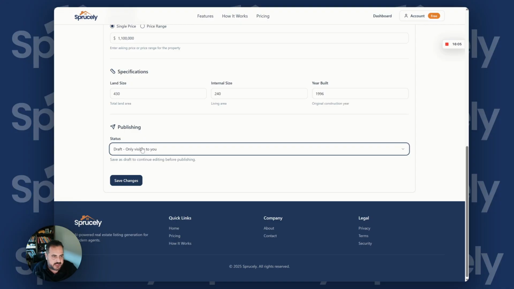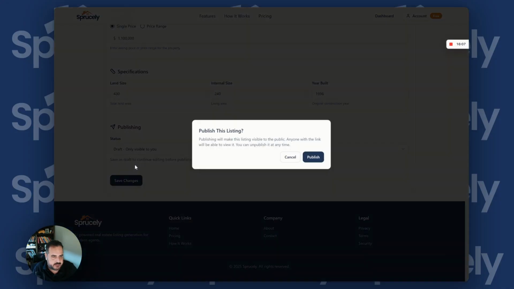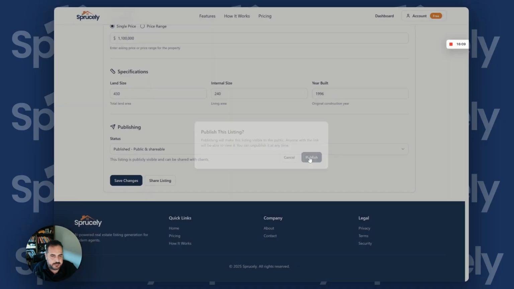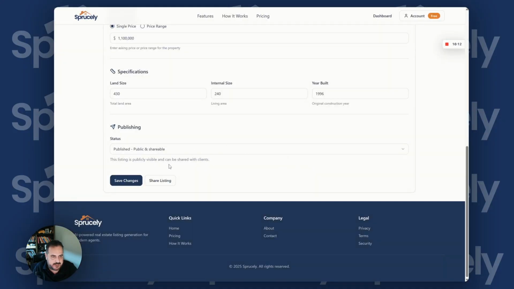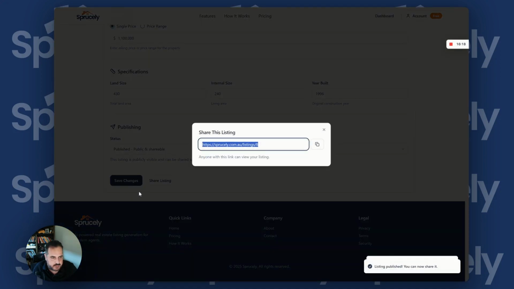Let's just say in this case, we're going to go to published because we want to publish it as a listing. So it publishes, it creates an actual link, but do remember to click on save changes, otherwise the link won't work. So once you save, it's going to pop up with this link. So press OK or copy, that copies it.